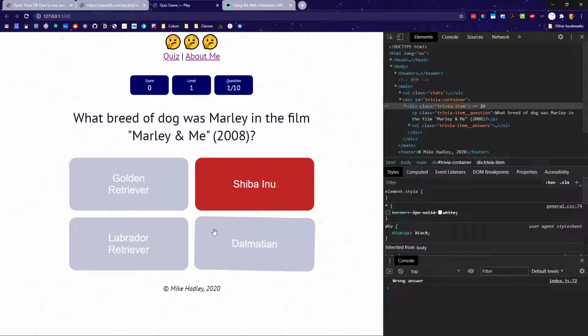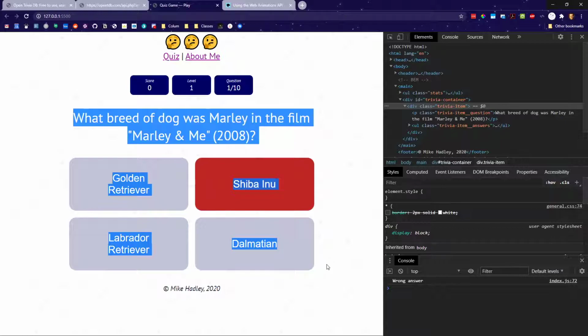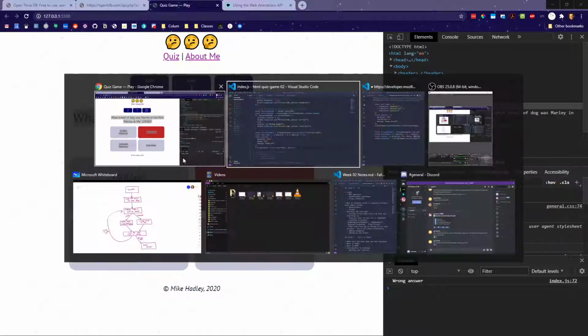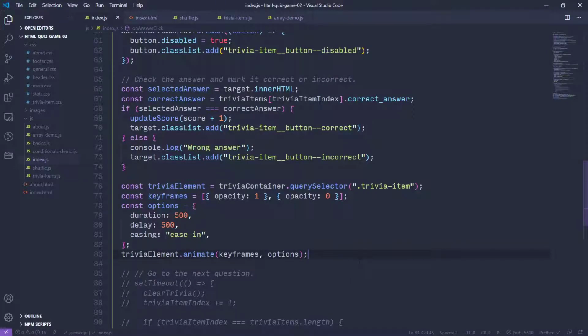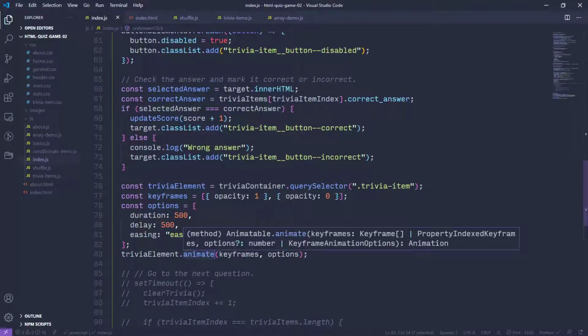It is animating out. The reason why it is going back to full opacity is because the animation has finished. And by default, that means that it goes back to its original state. But this isn't going to matter because as soon as the animation finishes, we are going to go ahead and stop this visual artifact because we're going to remove this element and load the next one in. So the way that we're going to do that is this animate method. What this gives back to us is an animation.